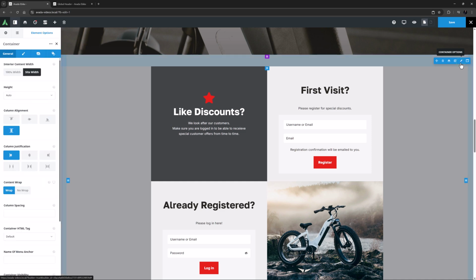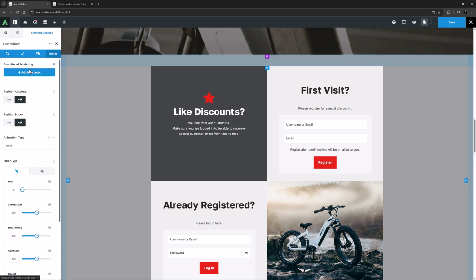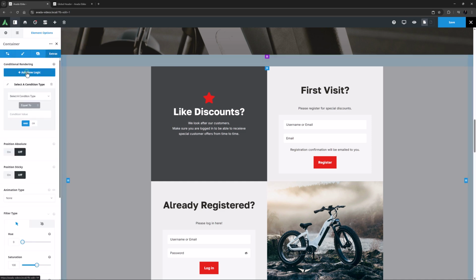For the first one, I want this only to show if the user is not logged in. I'll edit the container and head to the Extras tab, and here under Conditional Rendering, I'll click on the Add New Logic button. Okay, so here we can see a conditional rendering statement. To start, I need to select a condition type, and as you can see here, there are quite a few to choose from. There are all the core condition types, and then because this pre-built uses WooCommerce, there are also a number of condition types relevant for products and shops.